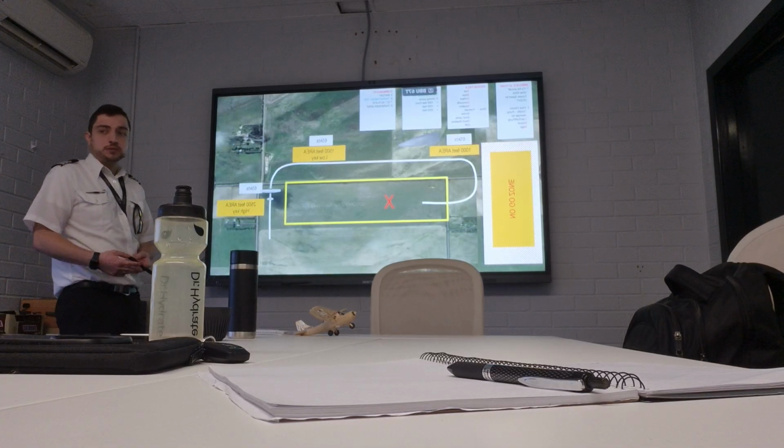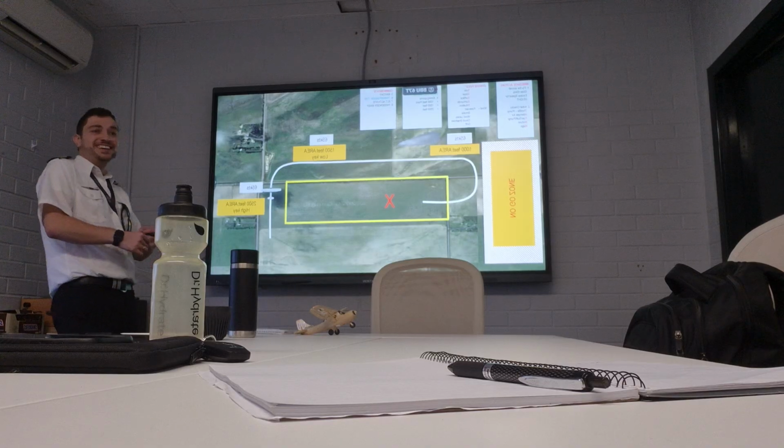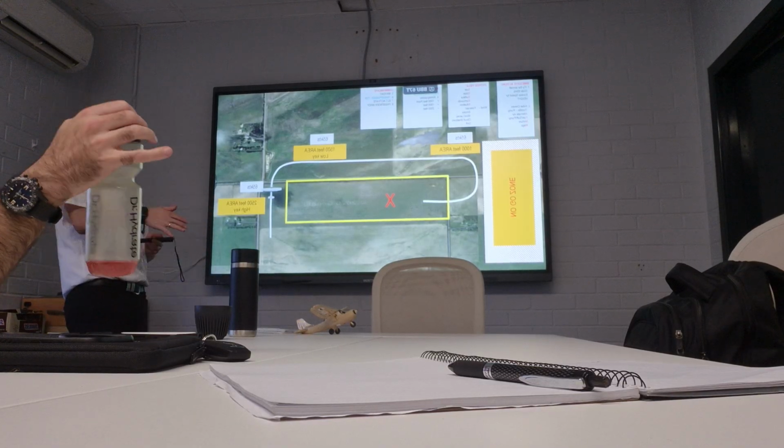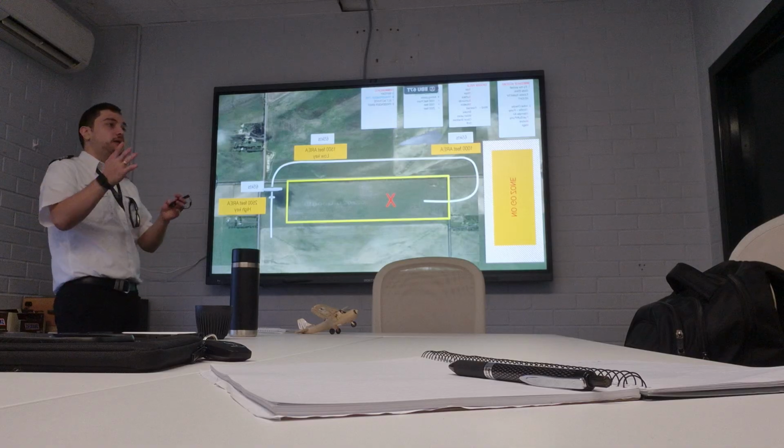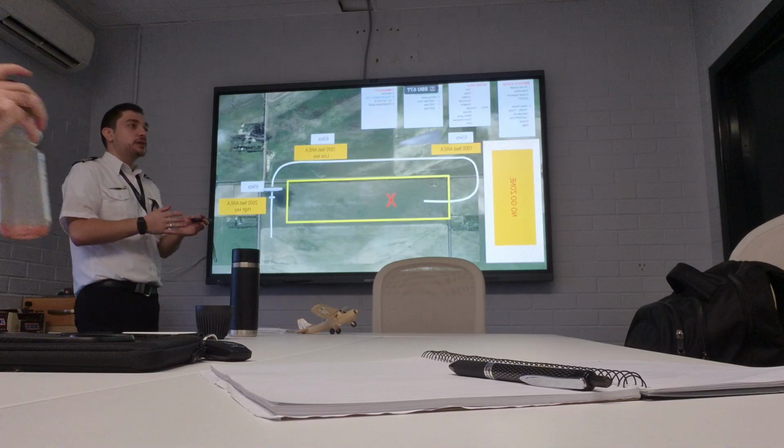It's 2 POB. Sorry? Oh, 2 POB. We're going to be landing in a field, we've already said that. Squawking 7700 and ELT activated.